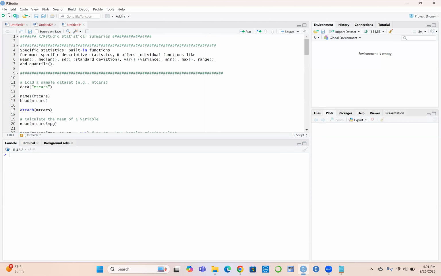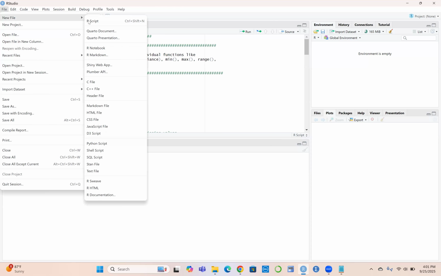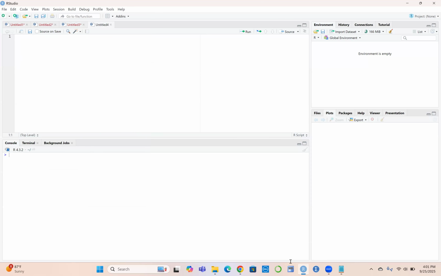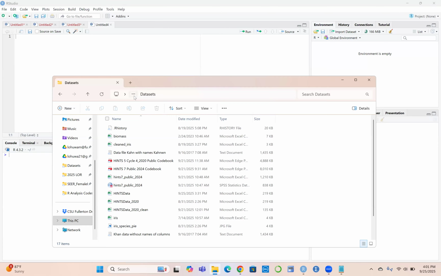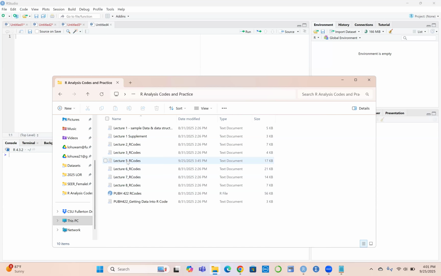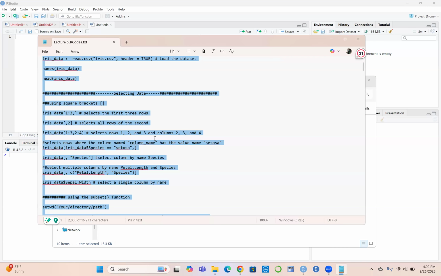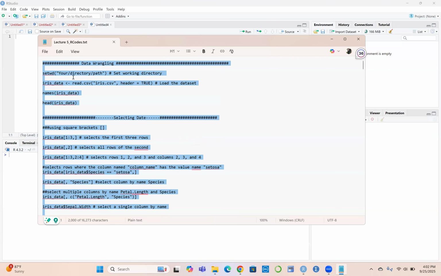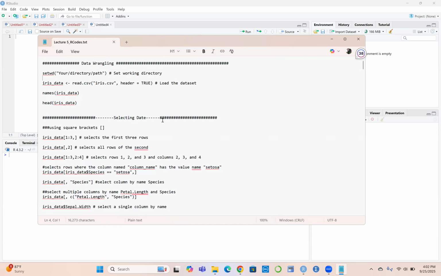And then usually you can create a new R script by going to File, New File, and then R script. So a new R script opens. Now what we are going to do is make use of the chapter 5 code, which I've made available, and which you can find in your R course. We are going to start with selecting data, which is part of data wrangling, okay? How are you able to select data from a given data set?